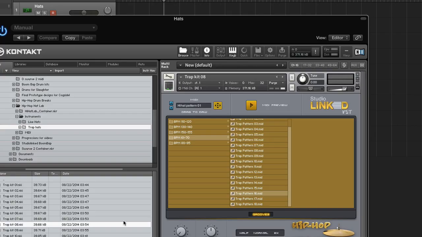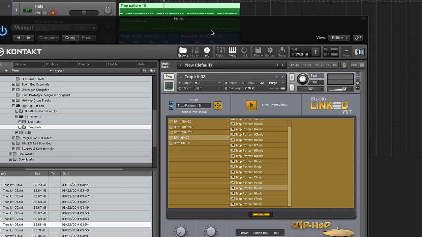We're going to load up our HipHop Hat Lab, and we have our trap kit 08 loaded up. There's tons of kits in here, guys. Since we have that loaded up down here, let's load up trap pattern 15. That'd be kind of cool. Let's double click on it, then you see the arrows. Let's drag it right in and listen to it now.